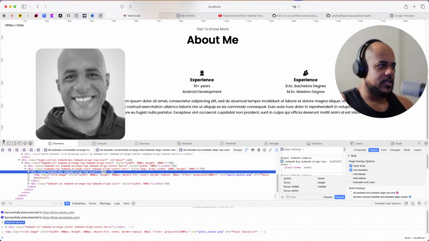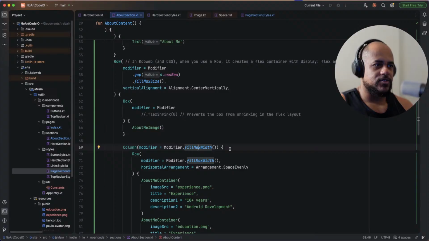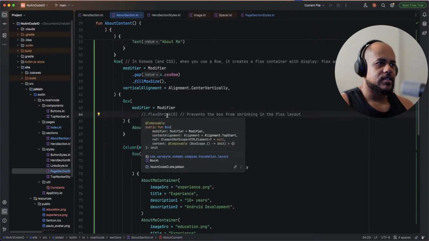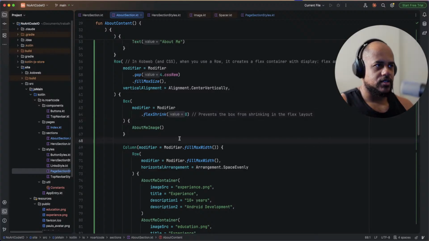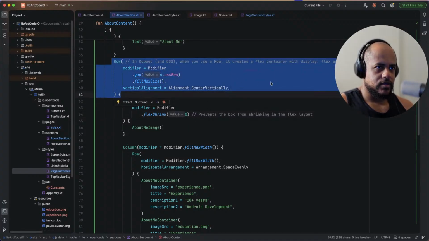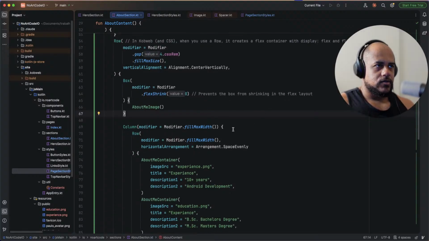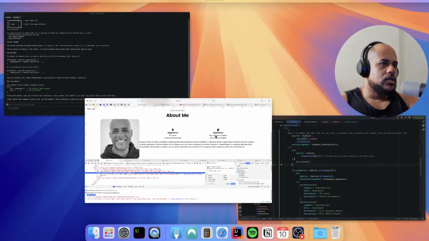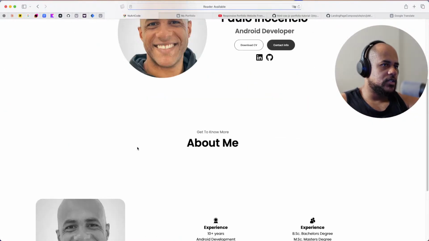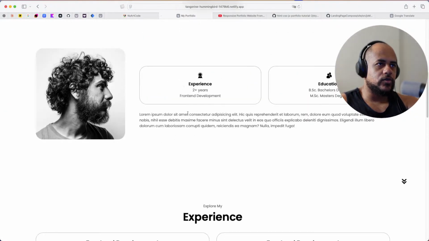Let's keep on going. Now that we have this fixed, we need to use this flex shrink, which I think is a CSS property, to prevent the parent, this display flex, from shrinking the child and to respect the child's size. That's about it. Let's keep on going. Now I have to make these borders. That's going to be easy, I guess.